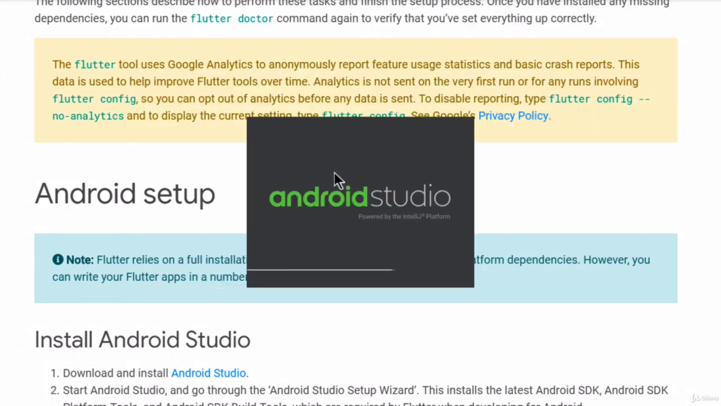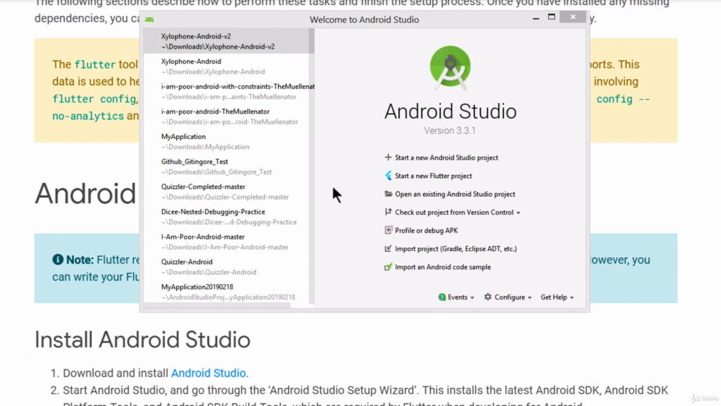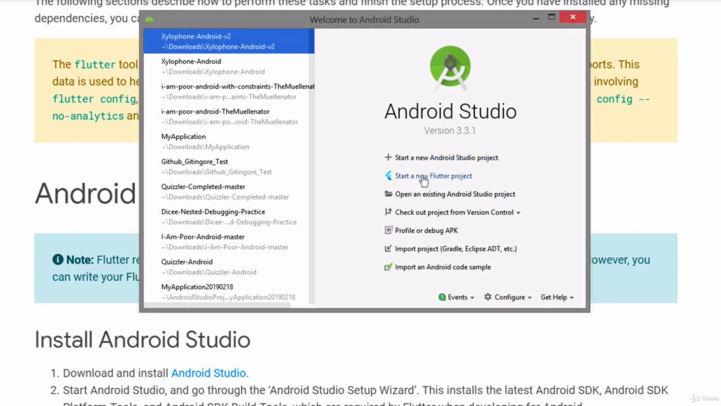And now, once that's done, you'll be able to see a new menu item in the welcome screen where it says to start a new Flutter project. So if you can see this in the welcome screen, then consider this lesson successful. You're now set up to use Flutter and Dart to develop Flutter apps for Android.